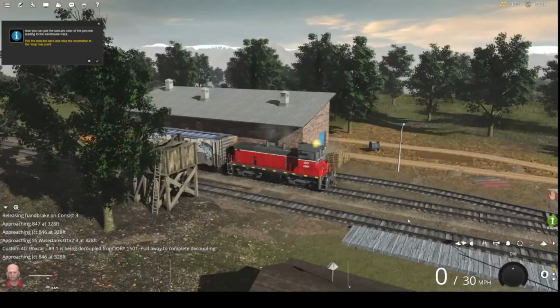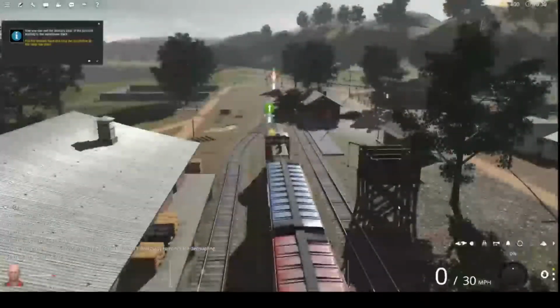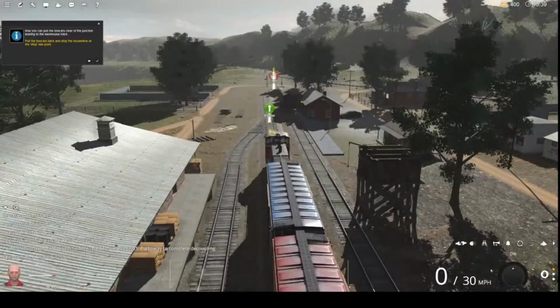Okay, you can now pull the boxcars clear of the junction leading to the warehouse track, pull the boxcars back and stop the locomotive at the stop nav point. And that's back there. Okay.